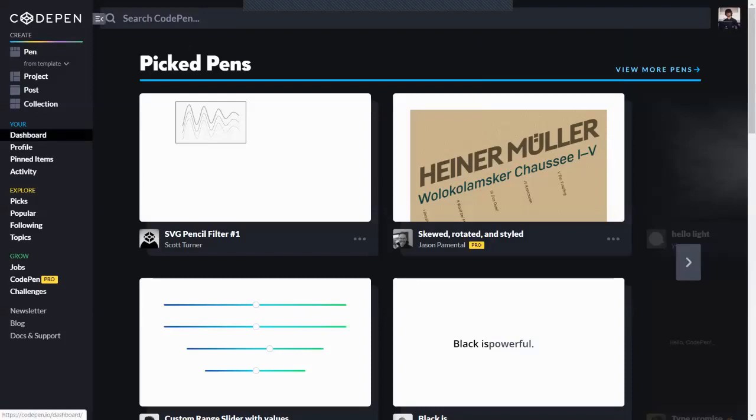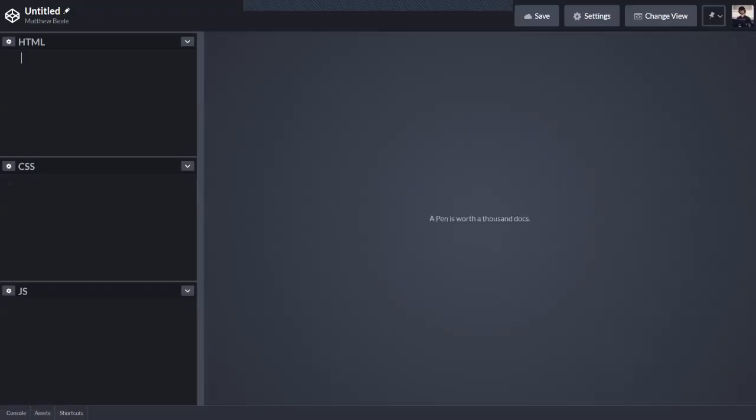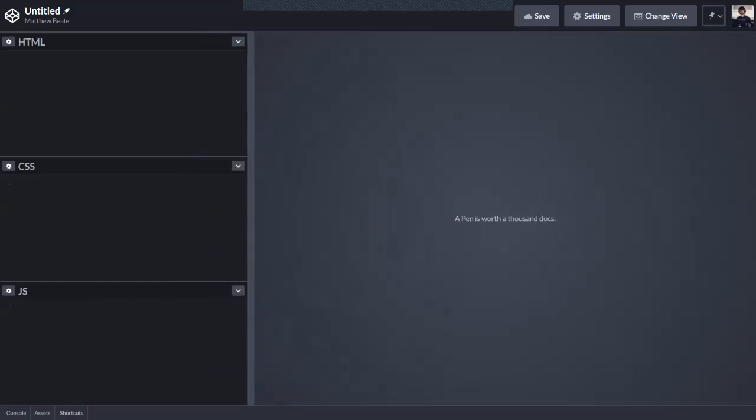And on this menu over here, you're going to click on Pen, and that will take you to a blank pen. And so this is going to be the space where we'll conduct our web page model. We can lower this JavaScript box. We're not going to be using JavaScript. We can also lower this CSS box for now because we're not going to be using CSS in this first part.